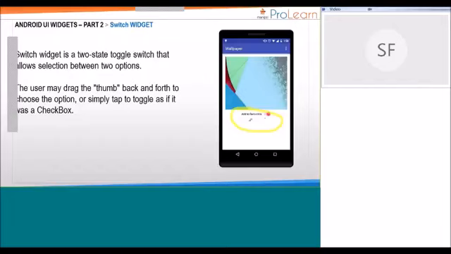So this control can be used in situations like when you want to turn the music on and off, vibration on and off, Wi-Fi on and off. So wherever there are only two states, on and off, checked or unchecked, you can use this control.